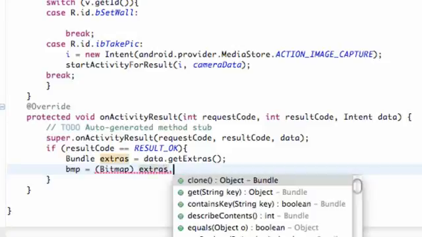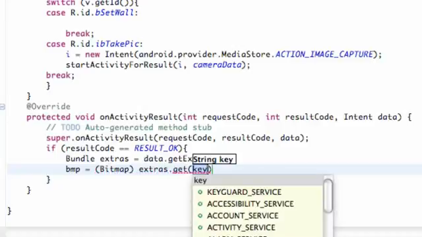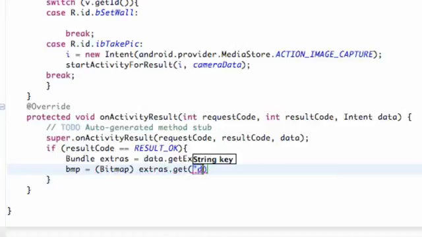Extras dot get, and then within quotations we're going to say data. And that is a key. I'll show you guys how to set up keys and pass those keys through, but for the most part it's just the key reference, and it's called data.